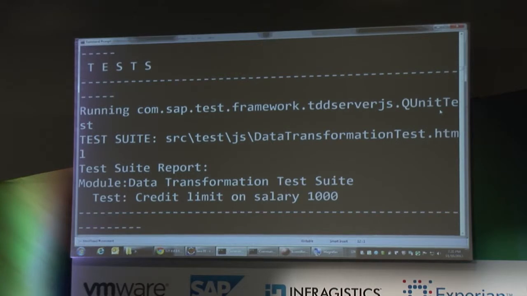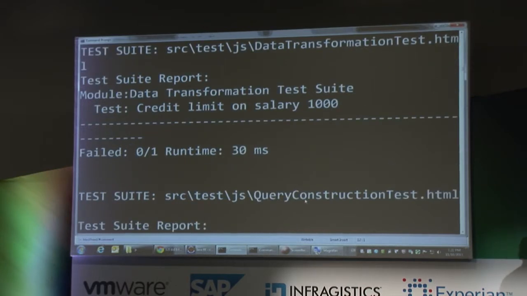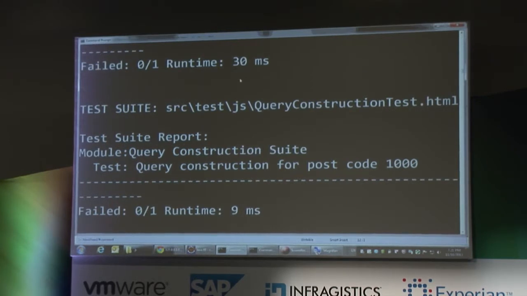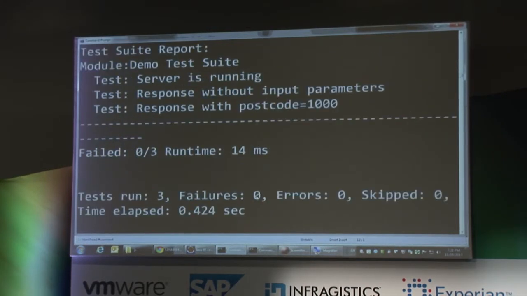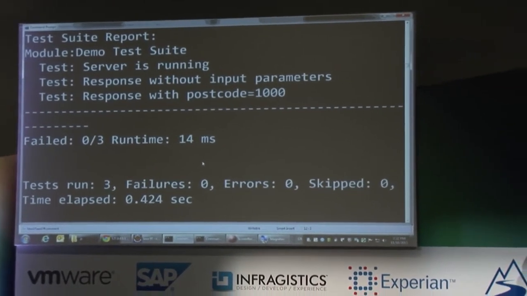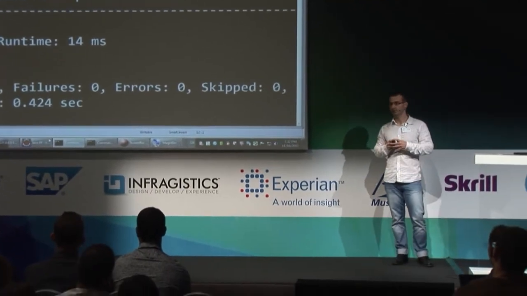QUnit test gathers all tests which we have written in our project. You may see data transformation HTML. This is one of our tests. It is gathered and executed. And you may see it's pretty fast, 30 milliseconds. Next, query construction test, 9 milliseconds. No deploy, just local execution and test of our logic. We see here quite fast execution of our test suites.